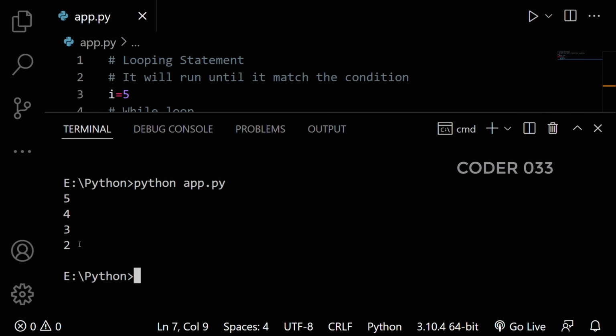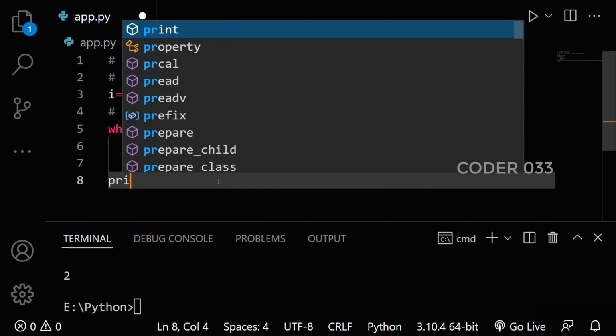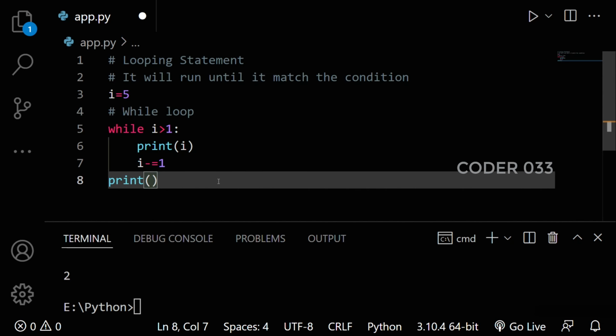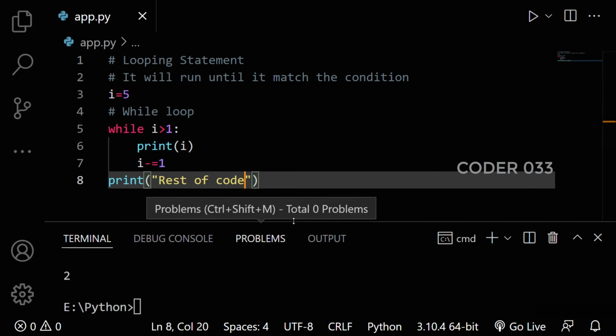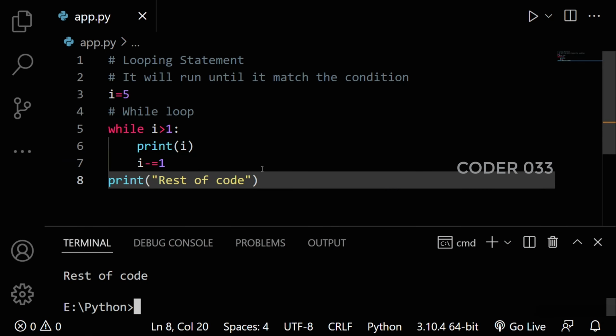5, 4, 3, 2. Okay, it will run until it matches the condition. For example, then the rest of the code. So this is a looping statement. It will run until it matches the condition. After that only, the rest of the code will be executed. Okay, this is what a looping statement is.